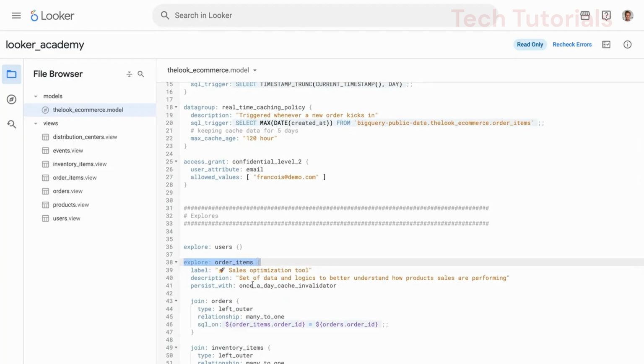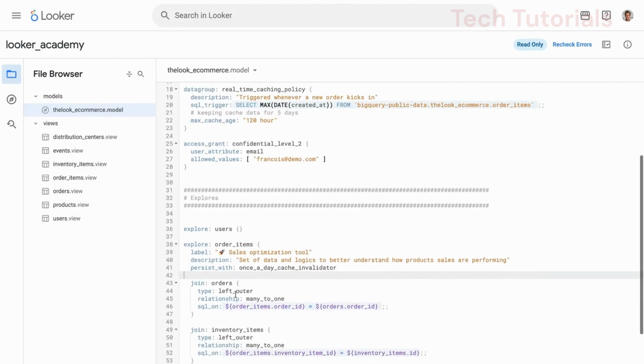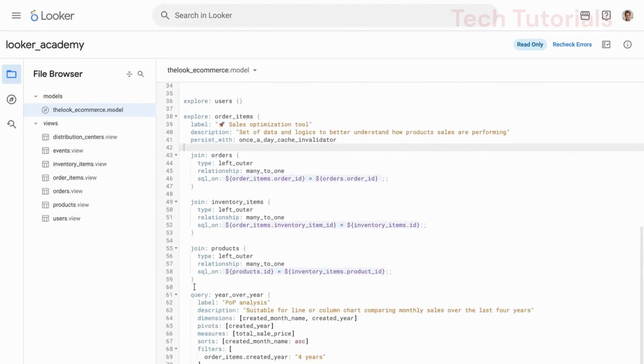Explorers. These represent Looker's self-service layer. You begin with a base fact table and define how other tables should be joined. This structure dictates exactly what users see when they explore data independently. Quick start templates, known as queries, these provide users with ready-to-go, out-of-the-box analyses to inspire their exploration.